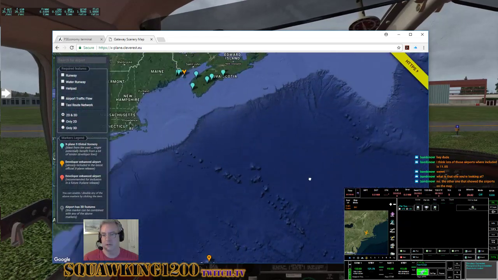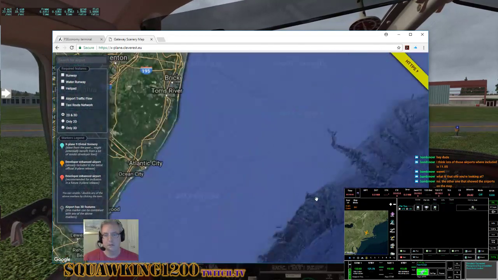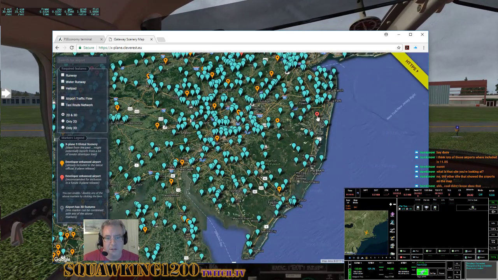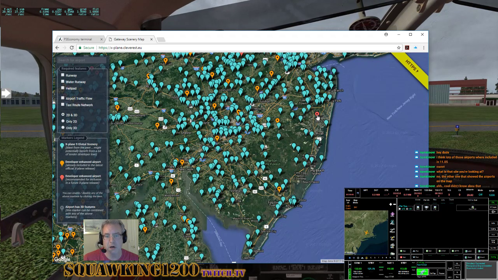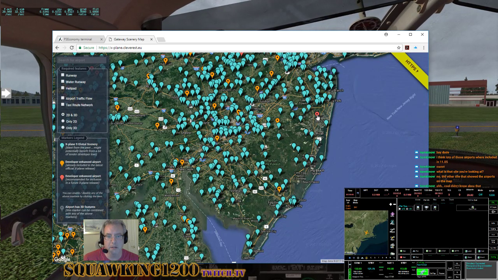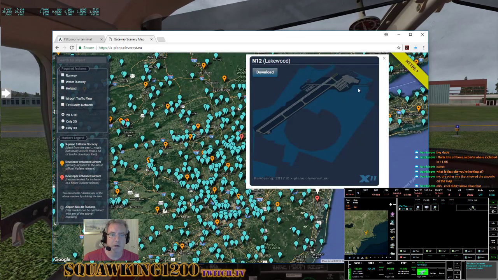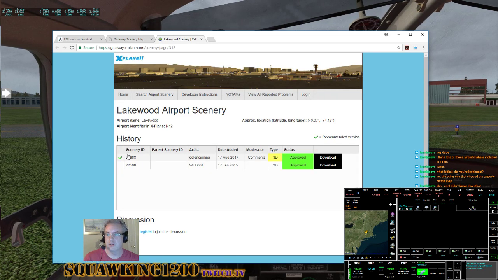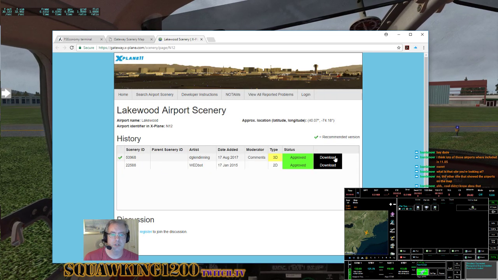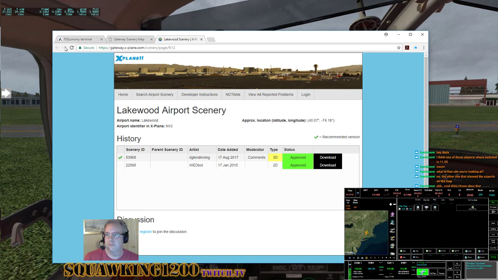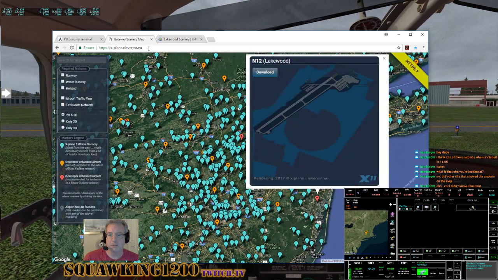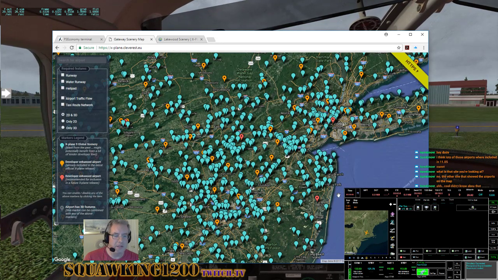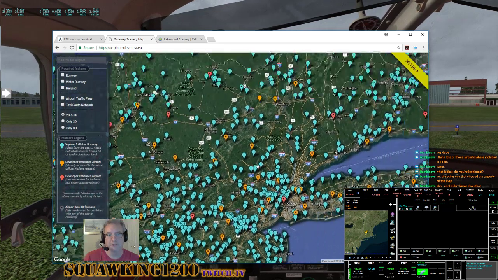If you happen to live in this heavily populated area of New Jersey, like this one, this has not yet been included, but it's recommended. So if you're down by Lakewood, and then you just hit the download button, boom, right, and then it shows you the most current version. Yeah, so it's pretty fun, and I think an easier way to find airports for your geographical area.